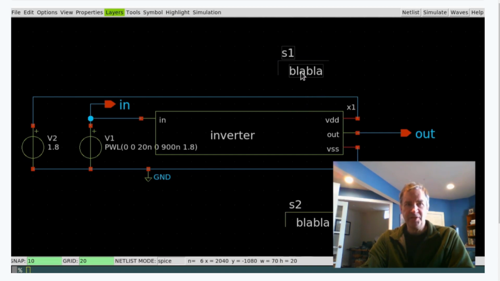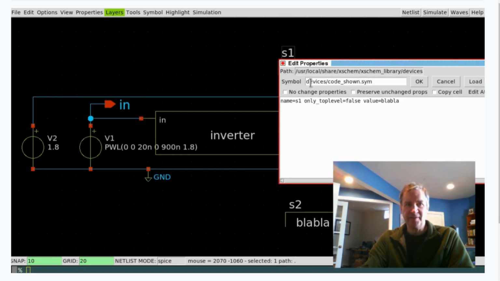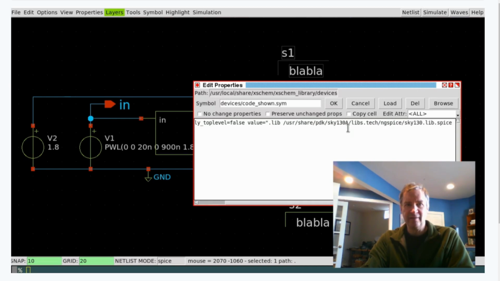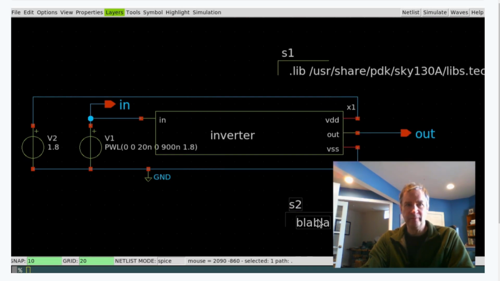The first one will tell ngspice where to find the device models for the devices that are used in the schematic. We'll use a .lib statement that selects a top-level file telling ngspice where to find all the models, but also specifying a simulation corner for the models. We'll use the typical corner, so the statement will be, and remember to put this in quotes, .lib /usr/share/pdk/sky130A/libs.tech/ngspice/sky130.lib.spice tt, close quote.